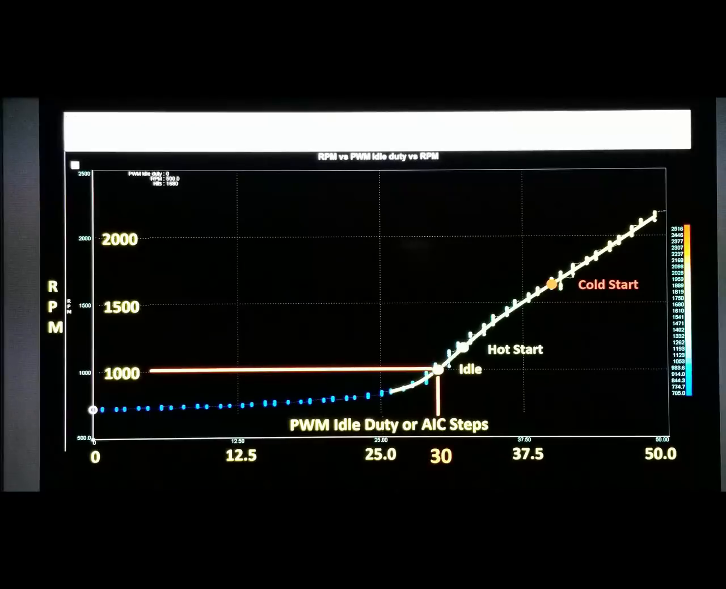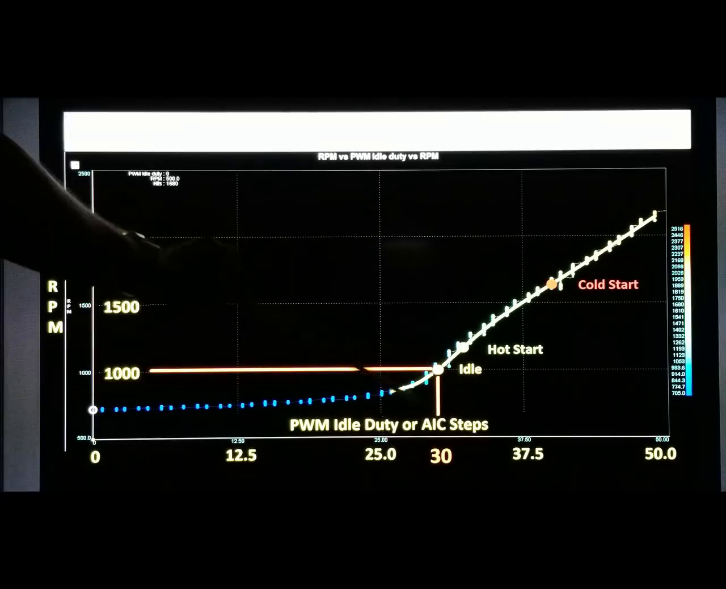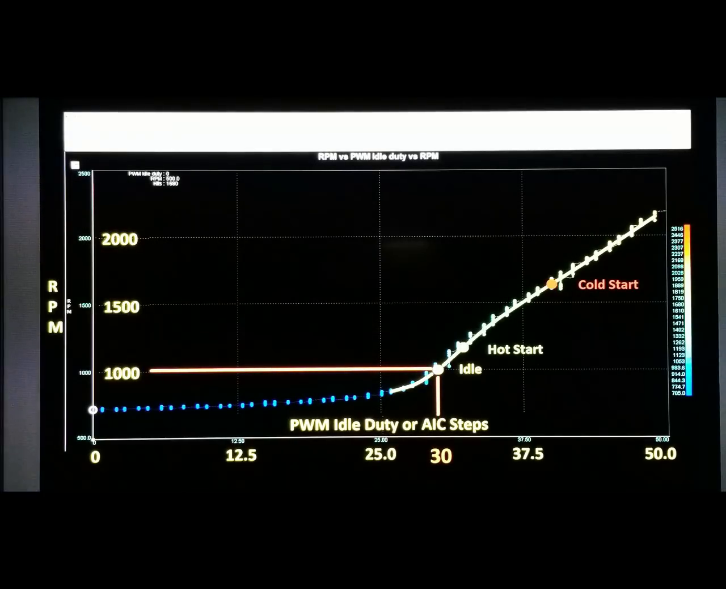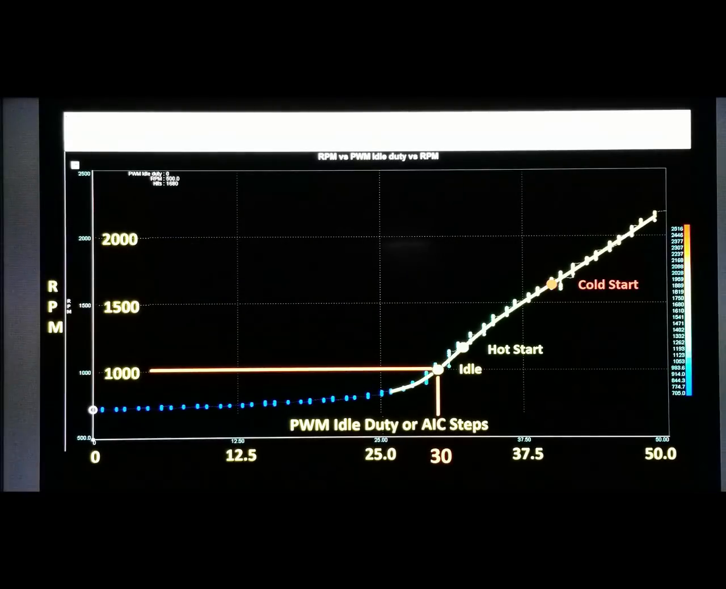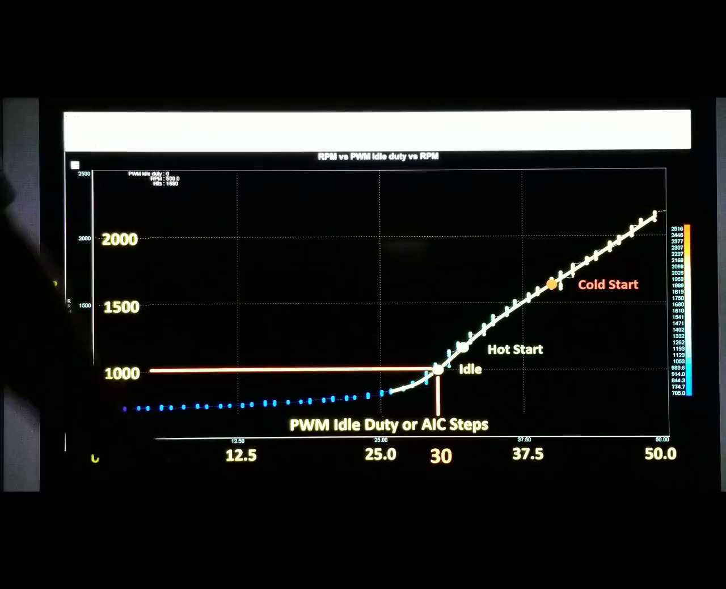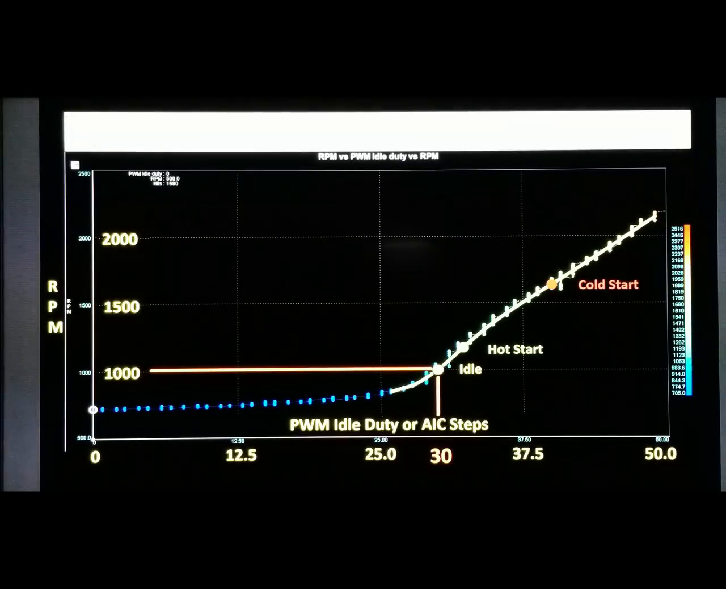Here we are back to the curve where we did with testing in the second video. And I want to see about 30% duty cycle at idle on a hot start. I want it to be about 32-33% duty cycle. And on a cold start, I want to be up around 40 or 42.